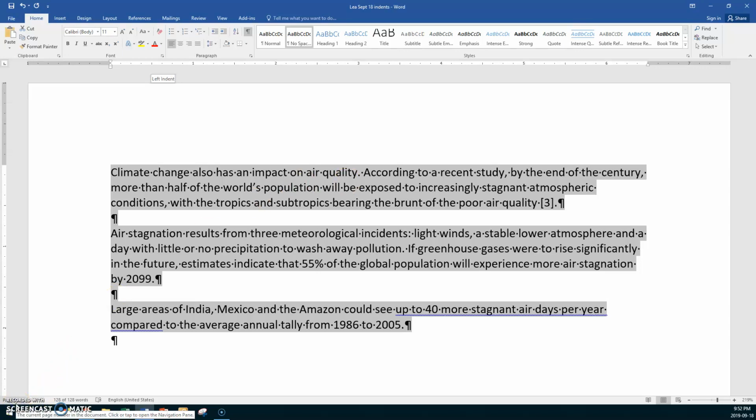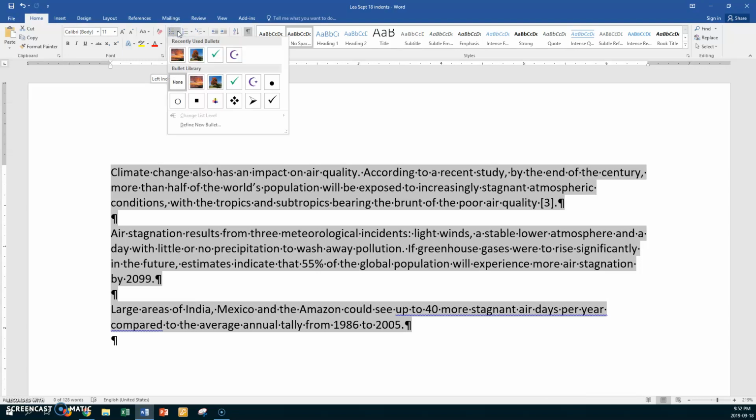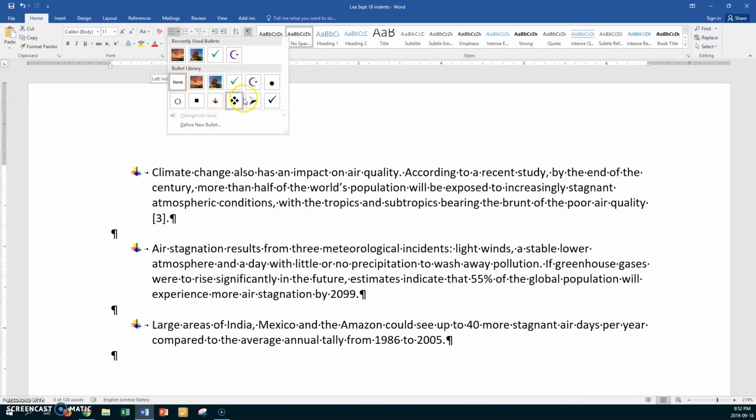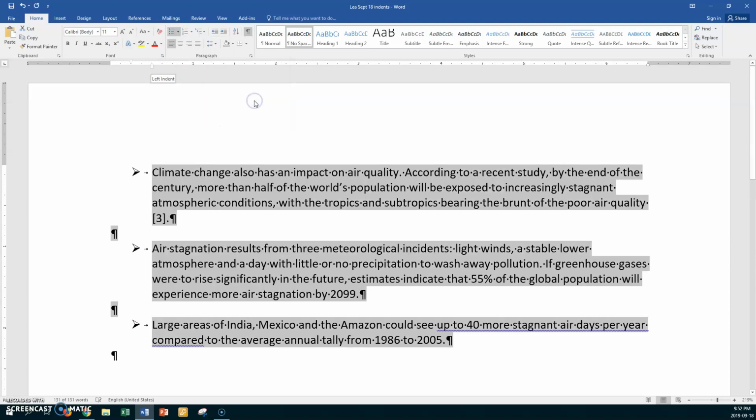Now, we can do one more thing. We can put your bullets on here. All right, so let's go back here, and hopefully we don't crash. Go Control S to save, just in case. So go to your bullets, and this time, let's just choose one of the default ones. It doesn't matter. All right, so here we've chosen one of the default ones, and we have indented them.